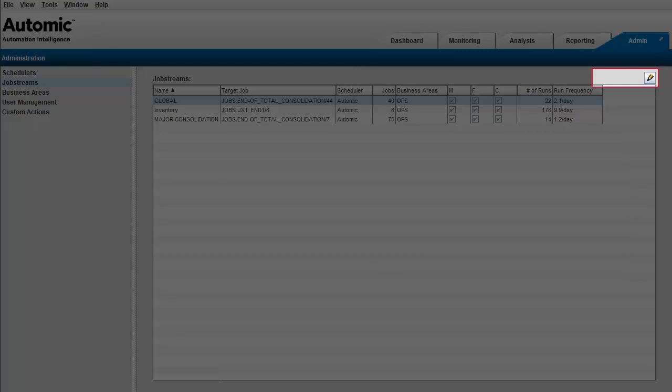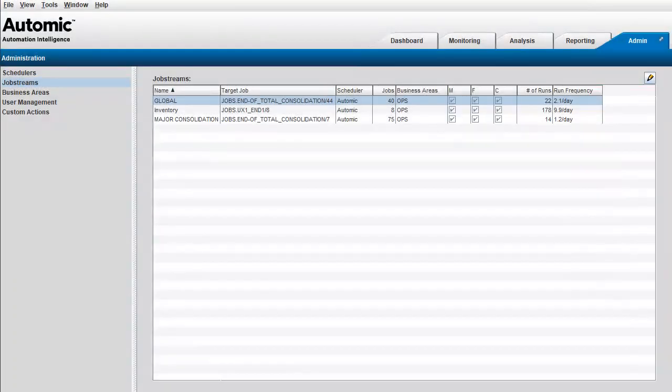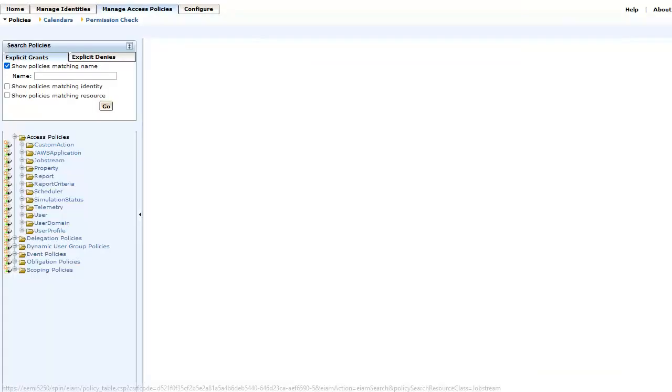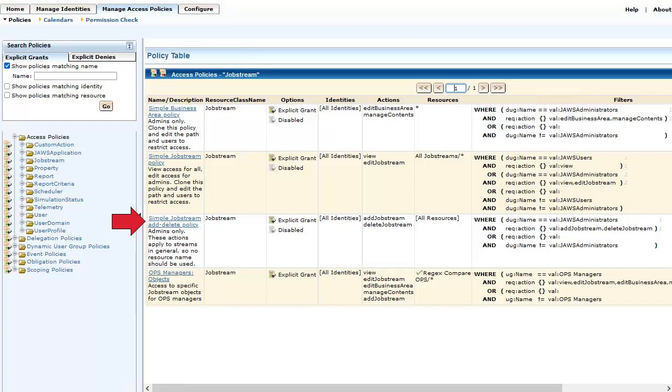We'll reiterate one last time that the only reason that this policy will have any effect is because Chris is associated with the admin user dynamic group policy. We're back in eEM. We can now create the second policy, which grants or denies actions generically on the resource, which is Jobstream.